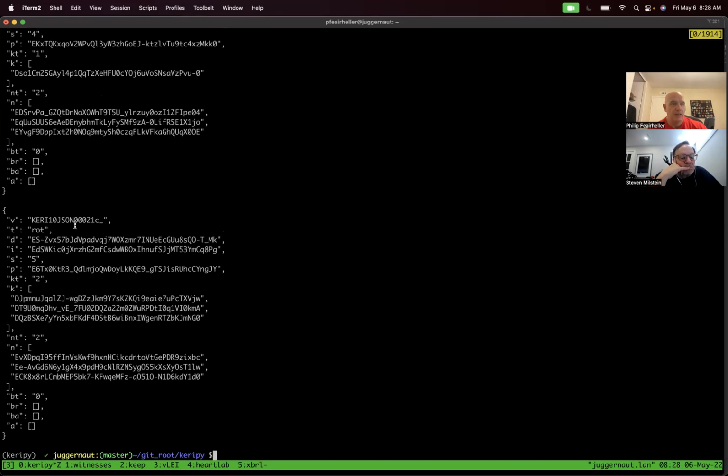Okay, and then finally, we performed the rotation to give us 3 next keys. But as I said, because we had already committed to 1 key, when we did that we got 3 next keys, but only 1 public key. So we had to perform a second rotation to get 3 public keys. And this KT here is the signing threshold, so you need at least 2 signatures to make anything valid for this identifier in this current state. All right, so that's the first intro script.